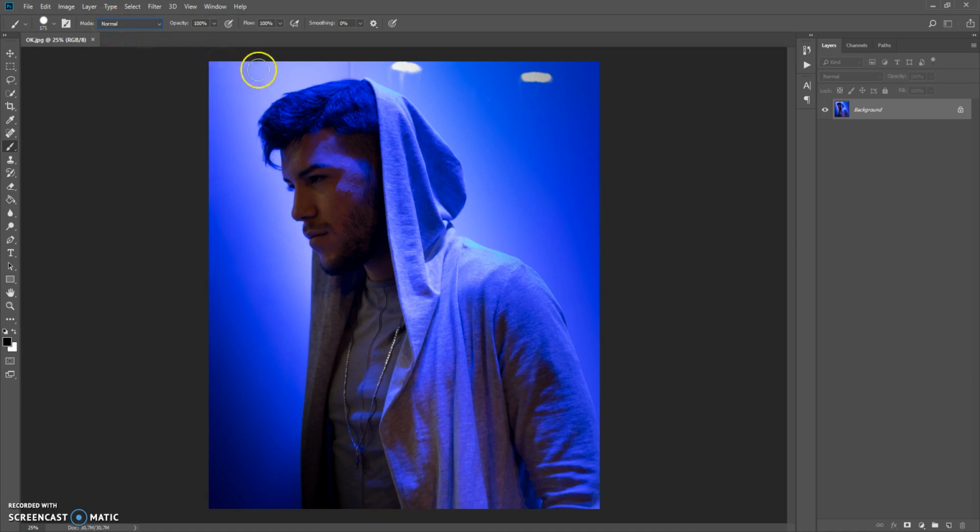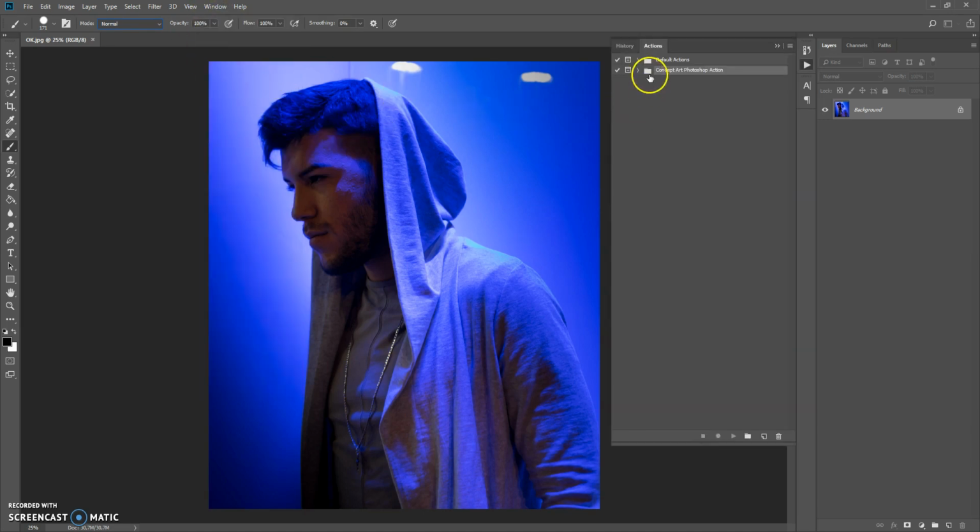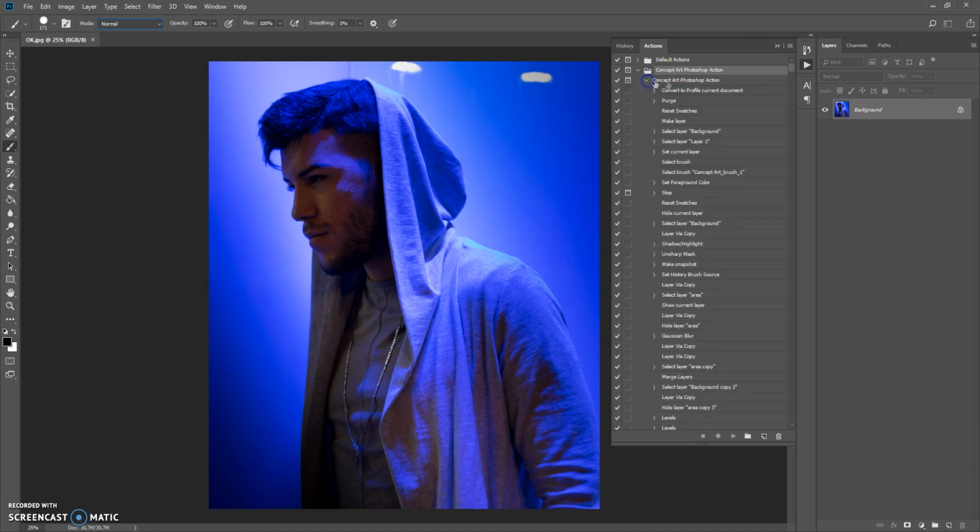Okay, that's all. You can go to the Actions panel, Window, Actions, then open the Concept Art Photoshop action to see all steps. Then select the Concept Art Photoshop action. You can see now the play button is active and you can click to play the action. But please don't forget about the important notes that I said to you before.